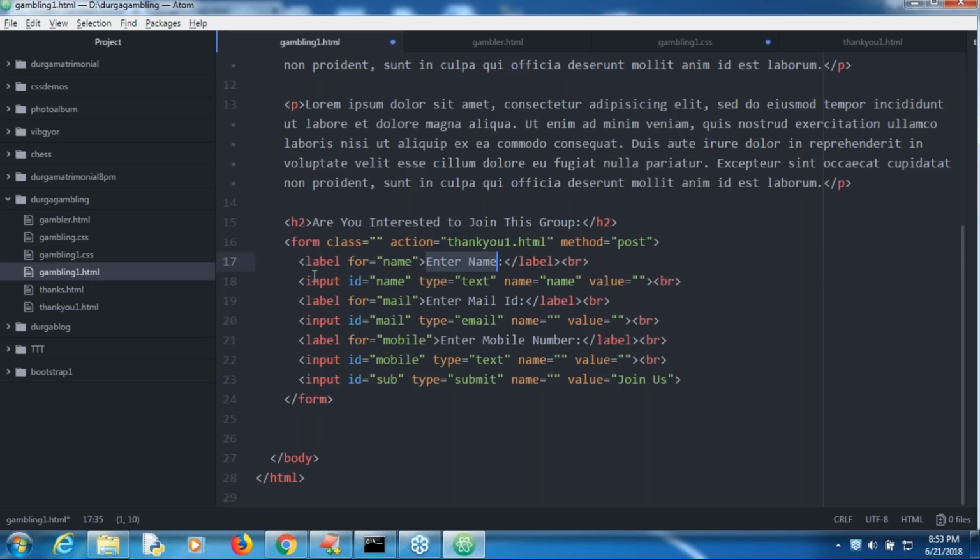Label for name. Sir, now this is the input field. Are you getting? This is the input field. Next, label for email ID, input ID is equal to mail, type is equal to email. Next, label for mobile number. Enter mobile number like this. Next, input submit, sir, type is equal to submit. Sir, what is the value I'm taking? Join us form.